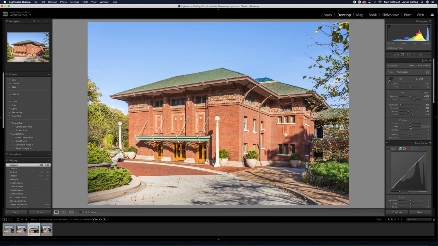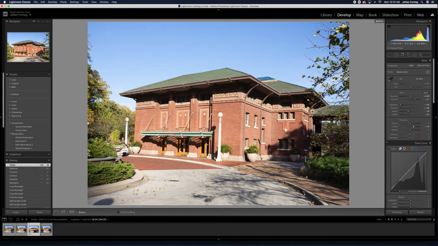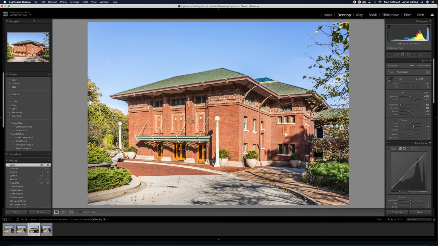Then I'm going to go down to clarity. Now, you remember with portraits, we tend to take out clarity from the portrait to kind of add that nice skin smoothing effect. With architecture, we want things to be really nice and sharp, so I'll add between 25 and 45 on the clarity scale, just for that added sort of punchiness. And if I hit that before and after, you can see how much sharper this image is, how much more punchy and vivid the image is.